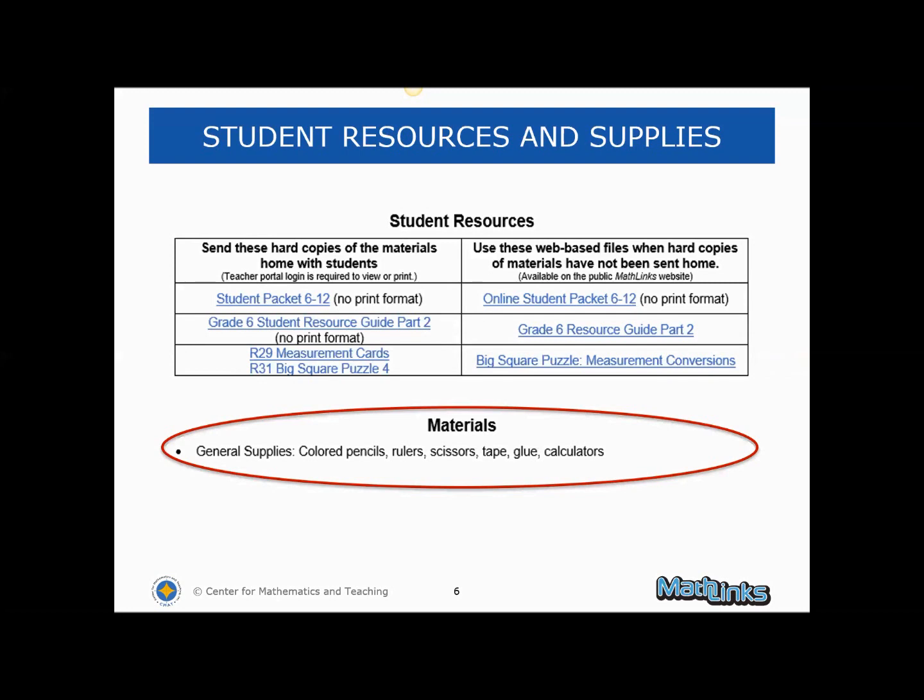Under the table, you'll find minimal supplies that students may need for their work. The general supplies you see here are things that you may want students to have all the time if possible. If more specific materials are required, or even optional, they'll be listed here.